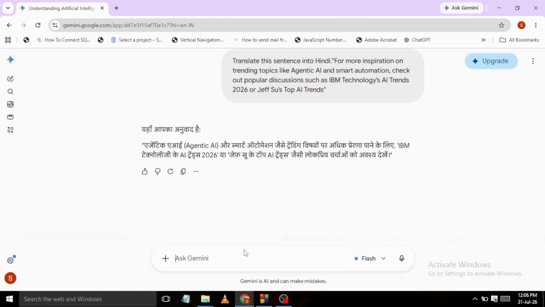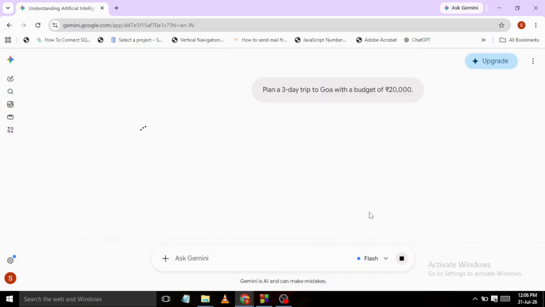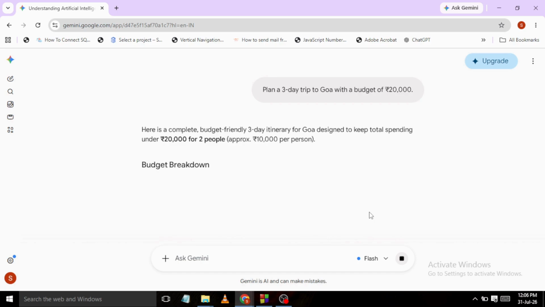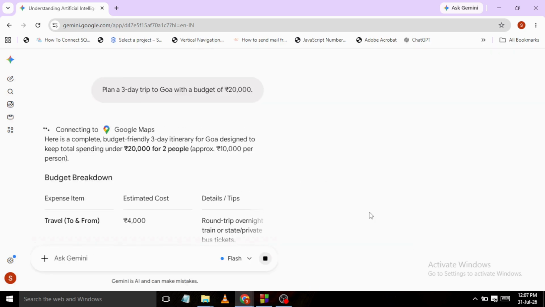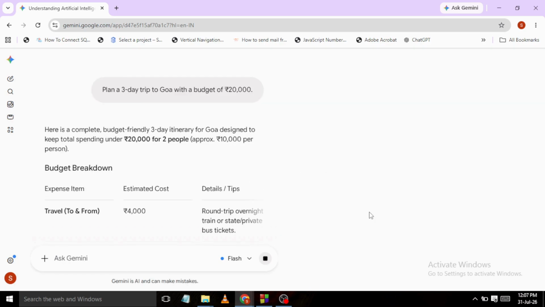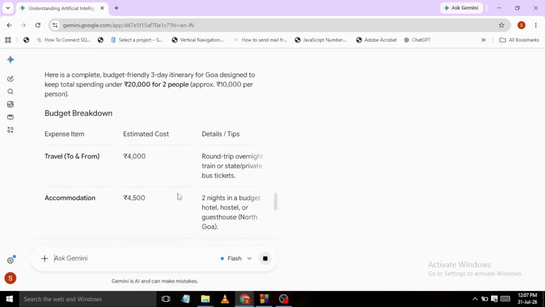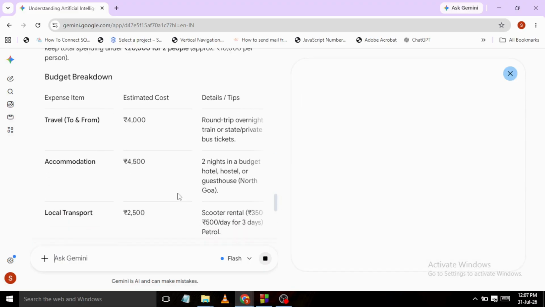Now let's plan a trip. Type the prompt. Plan a 3-day trip to Goa with a budget of 20,000 rupees. Press enter. Gemini creates a complete travel plan. It includes suggested places to visit, daily activities, estimated expenses, and travel tips. If you want a family trip, a solo trip, or a luxury trip, simply change the prompt. Gemini will generate a new plan according to your requirements.